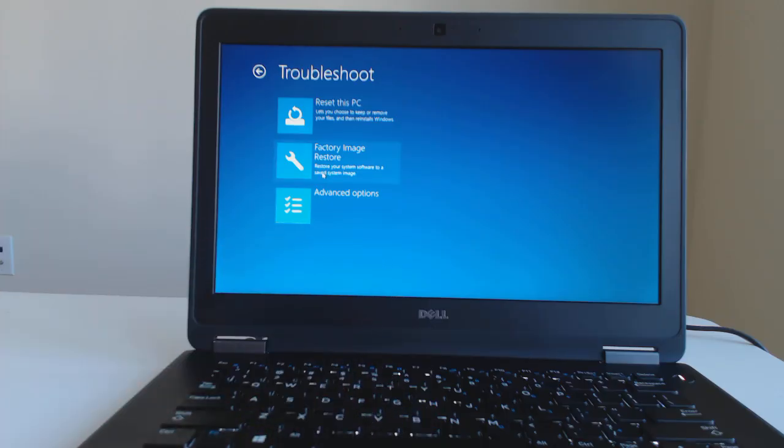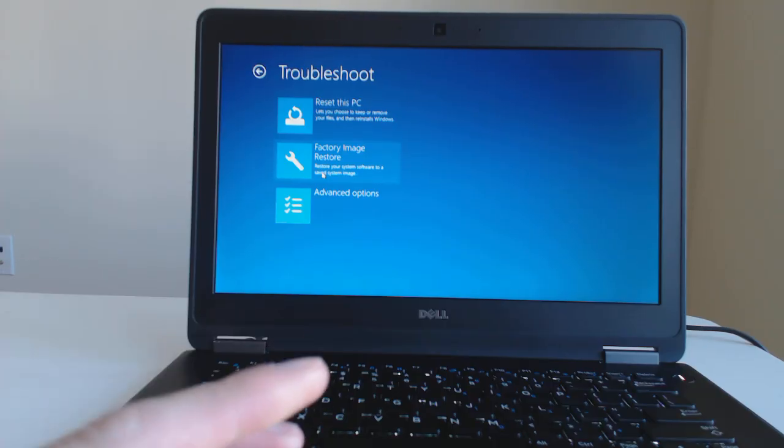So here it says factory image restore. All right, so if I want this PC returned to the exact same condition as it was the day it arrived, that is the option I will choose. So click on that, and off it goes.